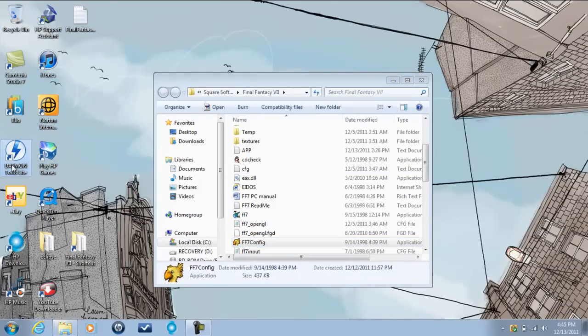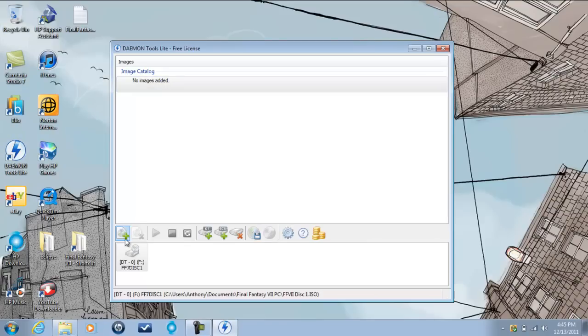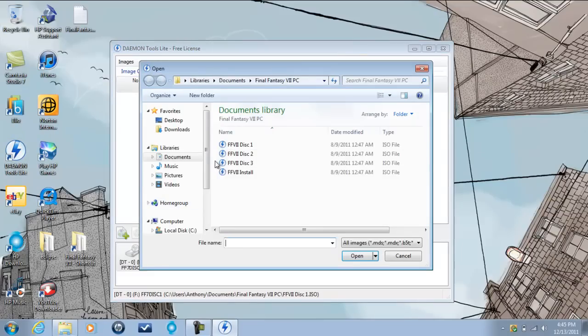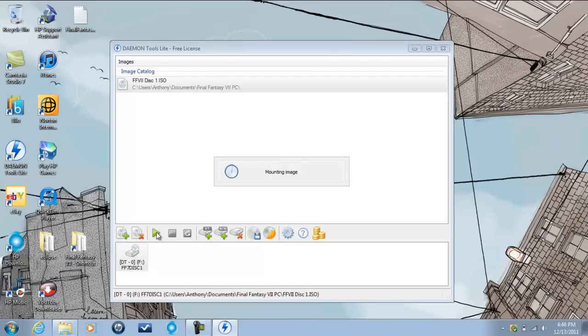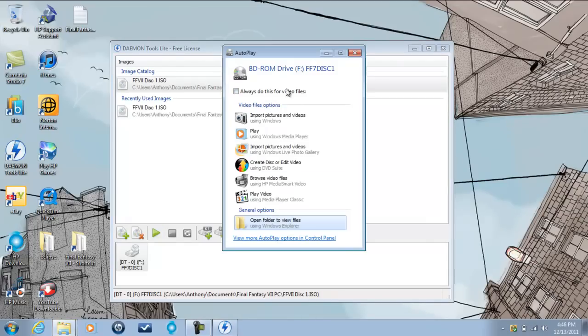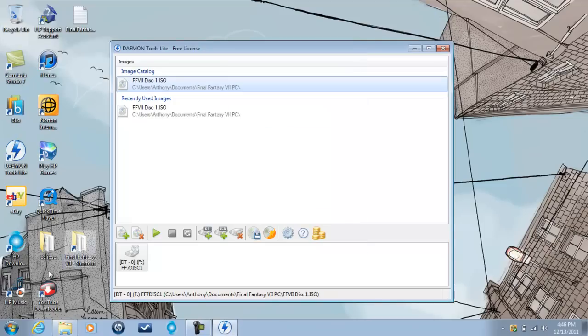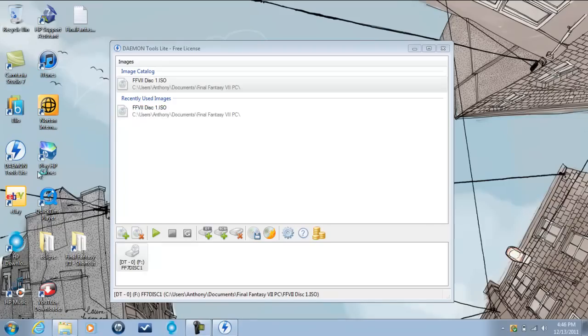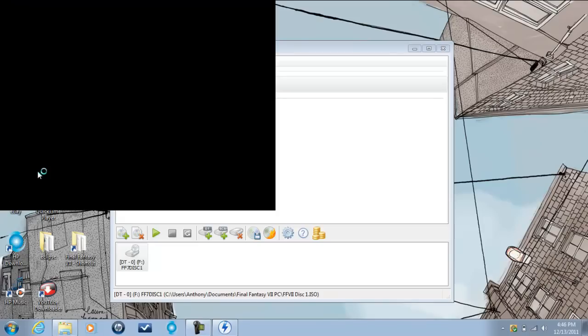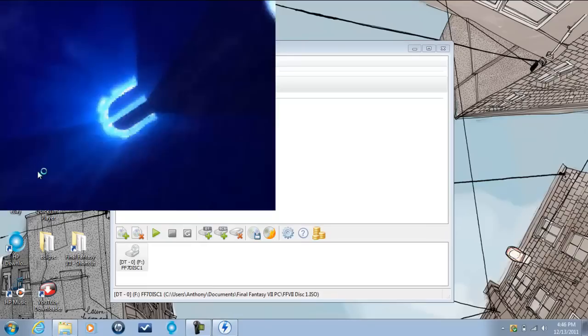So we open up Daemon Tools Lite. We add the image, which in this case is the ISO file of disk 1. Select the image, press play to mount it. It's mounting the image. Ignore this autoplay pop-up, and instead go to the Final Fantasy VII icon and click. And you are ready to play Final Fantasy VII for the PC.